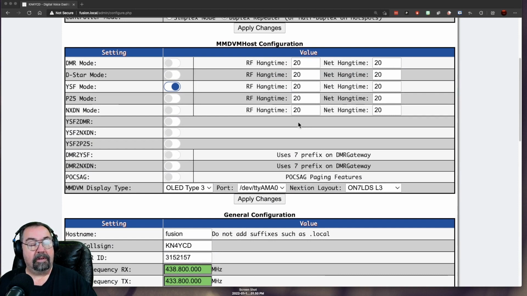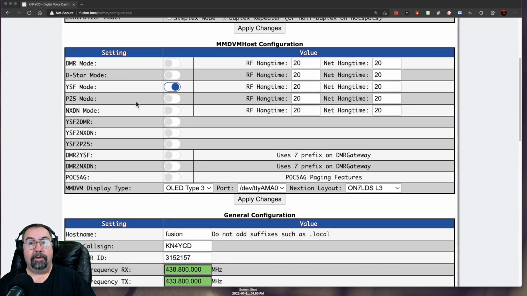First thing first, I see a lot of people asking the question, can I run multiple modes at one time? Absolutely, yes, you can. You can turn on every stinking little clicky button there is right there, and it will kind of work. But keep in mind that the radio has to go through all these modes. You only have one radio. You don't have six or eight different radios in this hotspot.